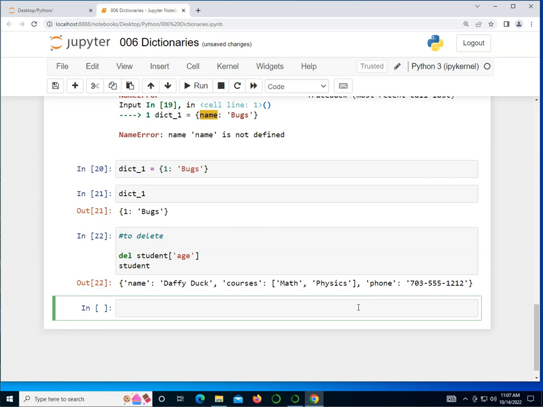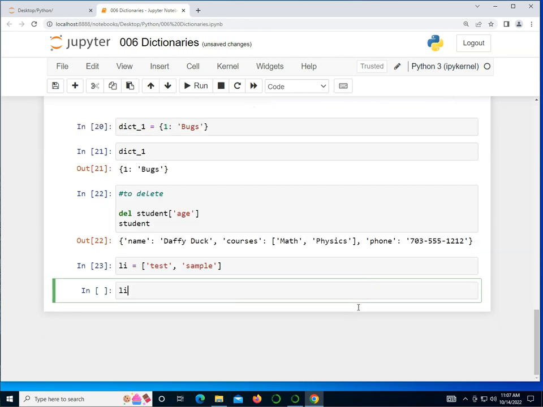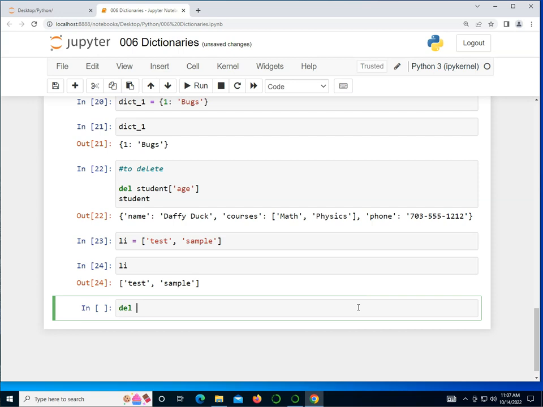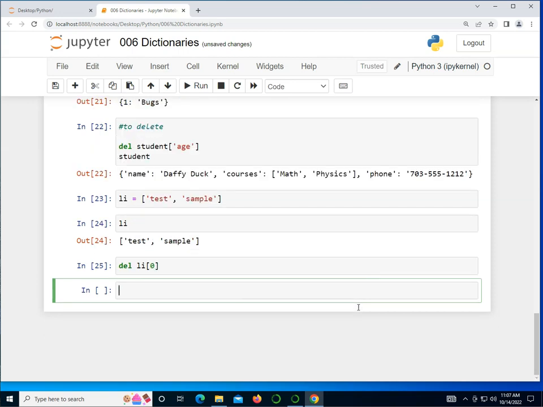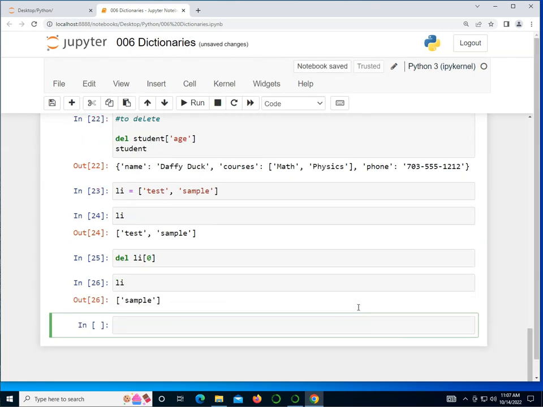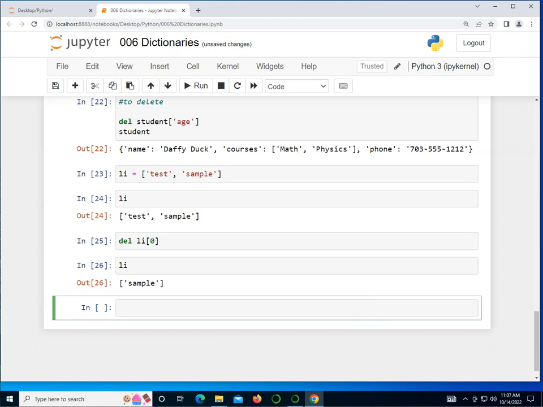I want you to know that the delete operation is not just something particular to dictionaries. If I create a list, let's say, I'll just make it be test and sample. Let's take a look at the list. I can say del li sub-0, and that should delete the test value there. Let's actually verify that. You can see that only sample came back. So this is not something particular to dictionaries.